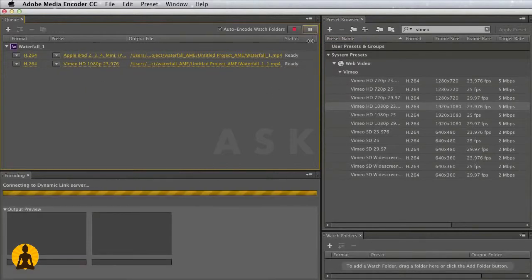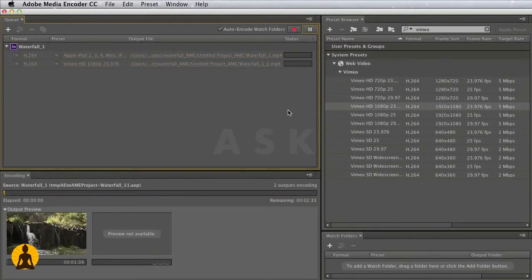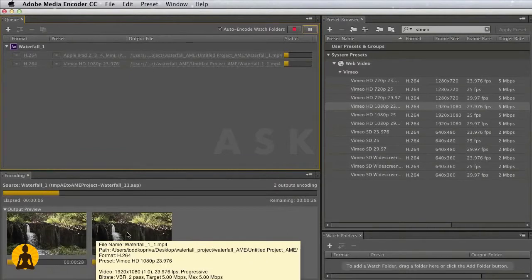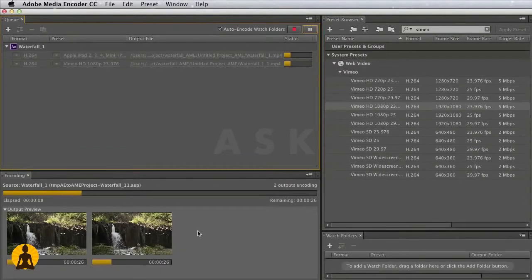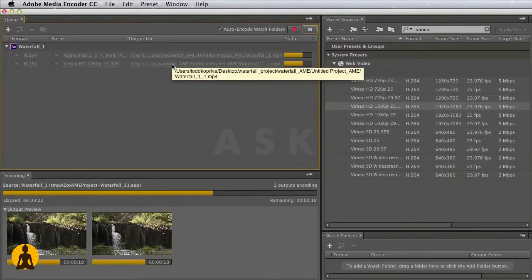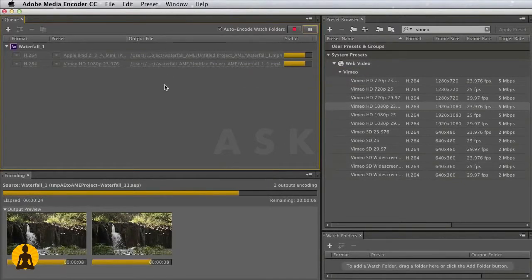When I click the Start Encoding Queue button, Adobe Media Encoder communicates with After Effects over the dynamic link server, gets information about the composition, and begins rendering. And here we can see previews of both output formats with information about each. We can see that they're both being processed at the same time. And as soon as this is done, we'll hear a chime that tells us that the encoding is complete. And these two links here under Output File will be active such that we can click on one of them and go to the folder that includes the output files, which we could then preview in a video player.